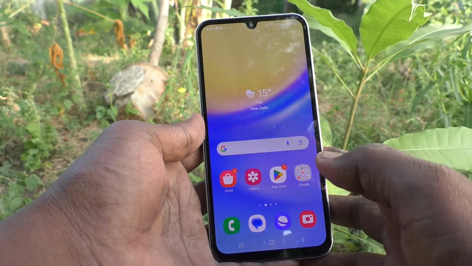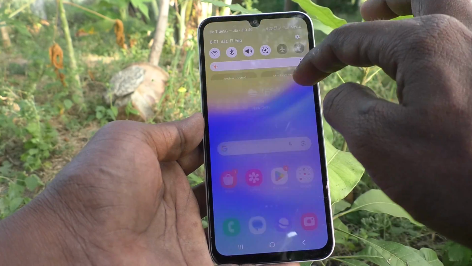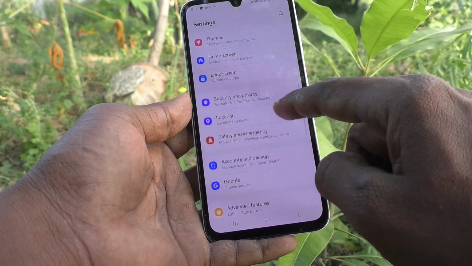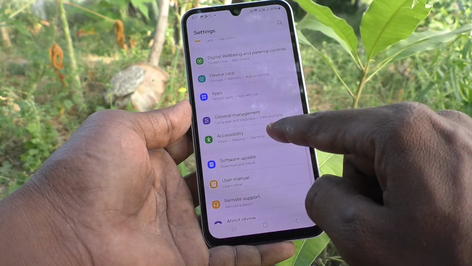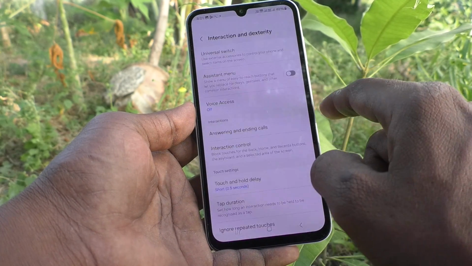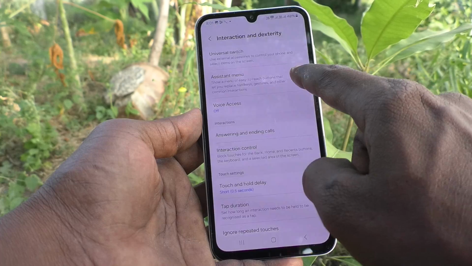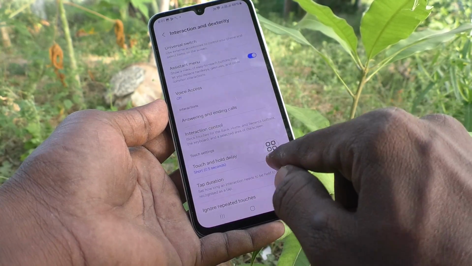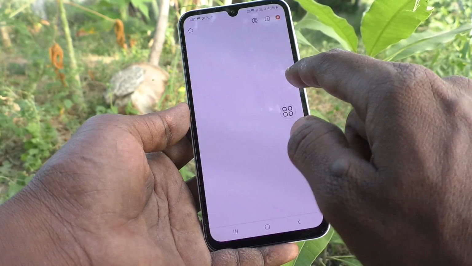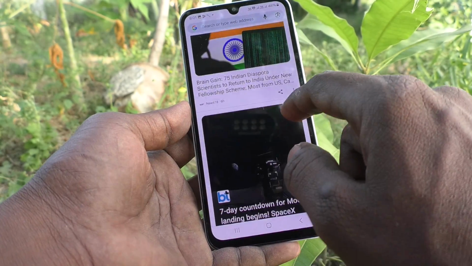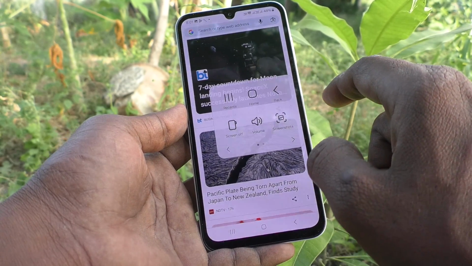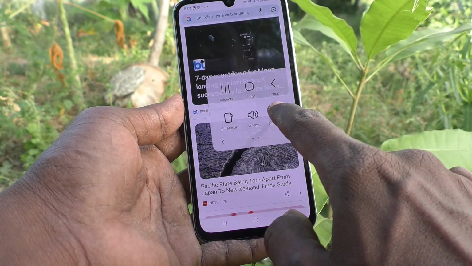For that, you go to turn on assistant menu. Go to the settings of your phone first, then go to accessibility. Go to accessibility, then go to interaction and dexterity, and here turn on assistant menu. Give all permission. This is assistant menu icon, and go to the screen for which you would like to take a screenshot, and now click on the assistant menu icon here and select a screenshot icon there.